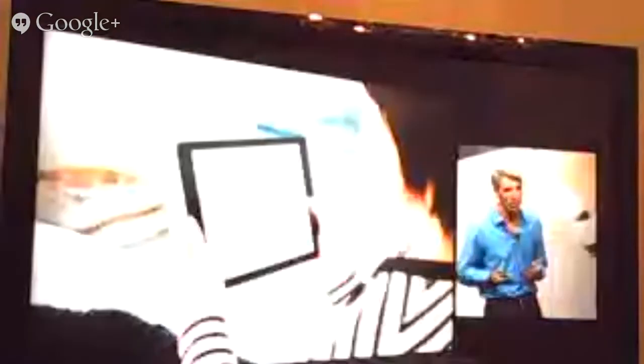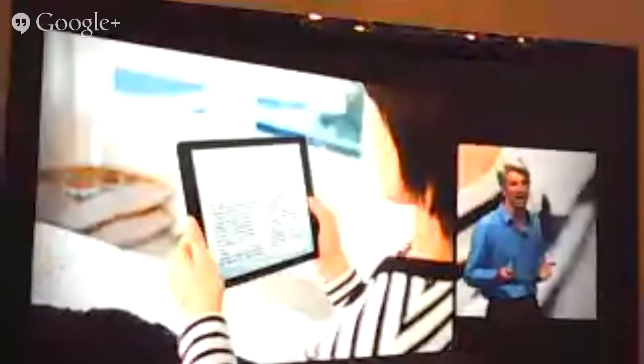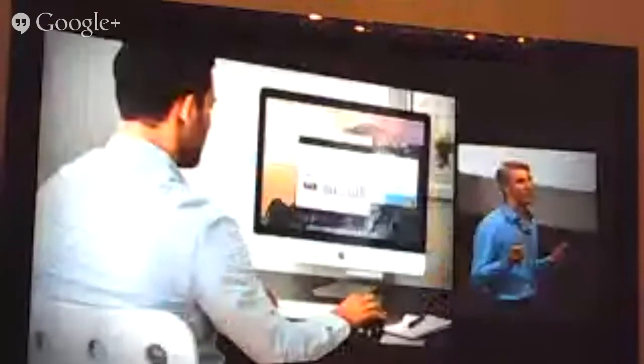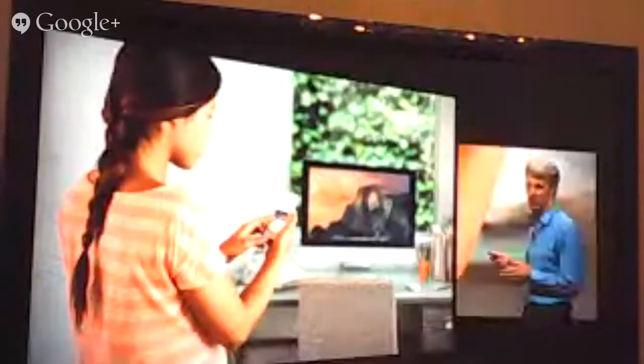We believe you should be able to use the right device at the moment. Maybe your phone when you're on the go. Your iPad when you want to kick back on the couch. Maybe your Mac, when you're trying to get some work done. But we also want the transitions between these moments to be absolutely as natural and seamless as possible.